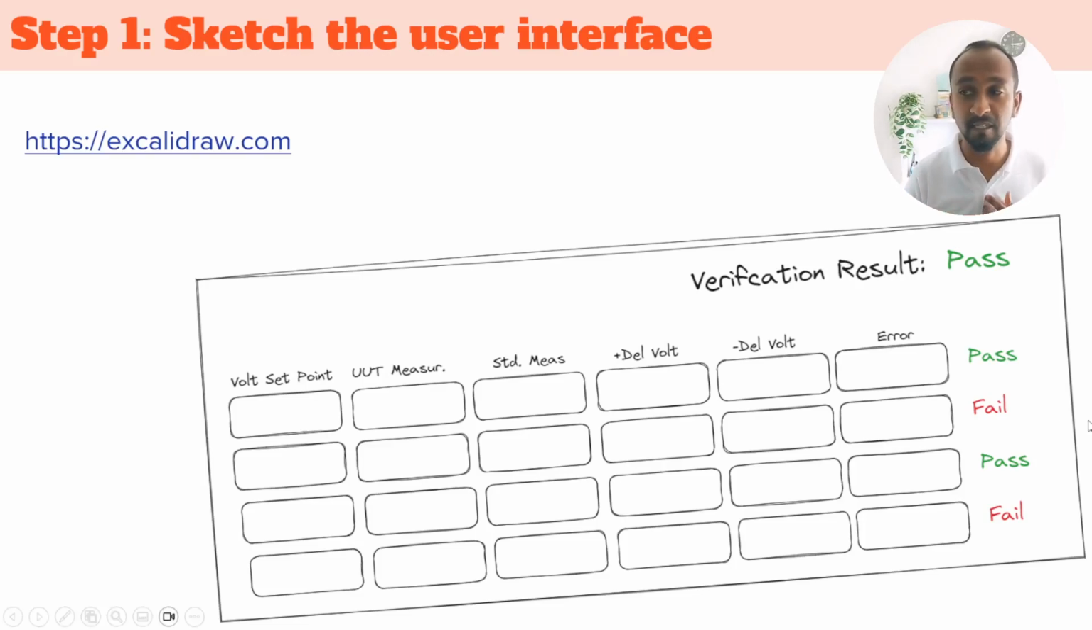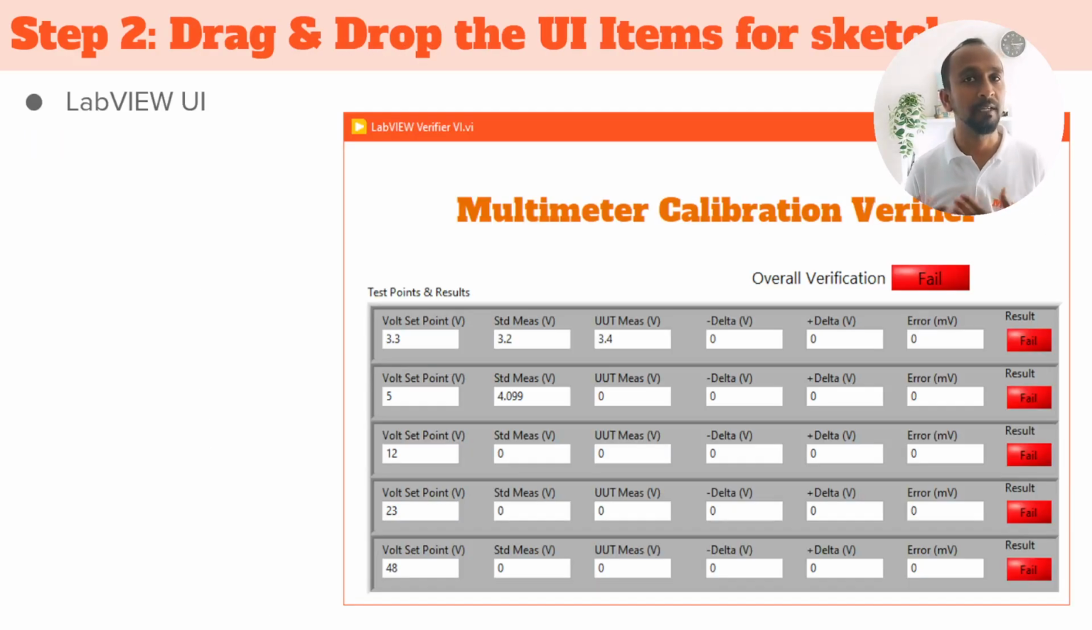It might pass in a specific range, and it might fail in the other range. So overall, based on this, I would also need to decide whether my overall result is a pass or fail. So once I have this step one ready, I have my idea what I need to do. Now it's time to go and start doing on the LabVIEW side, the front panel side.